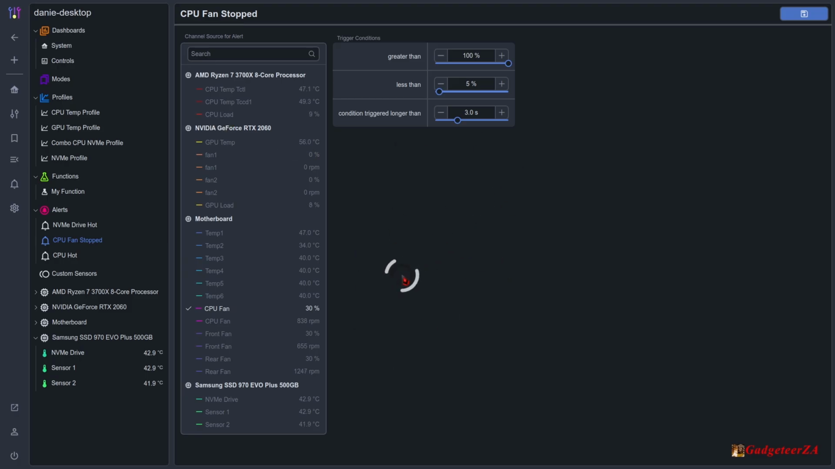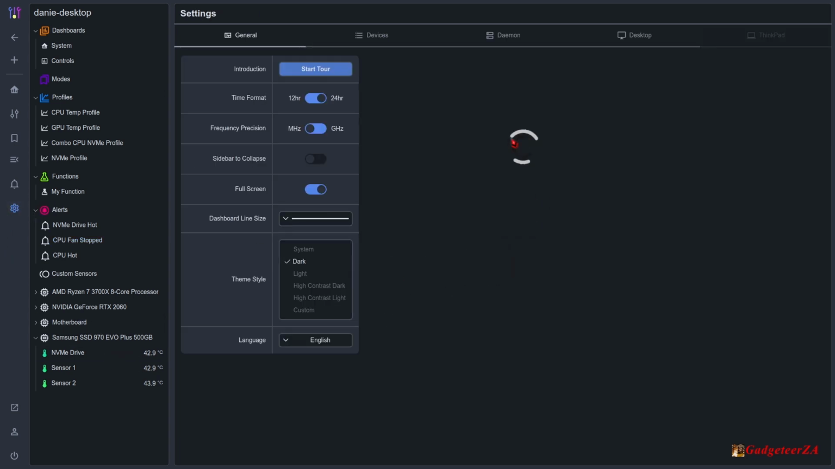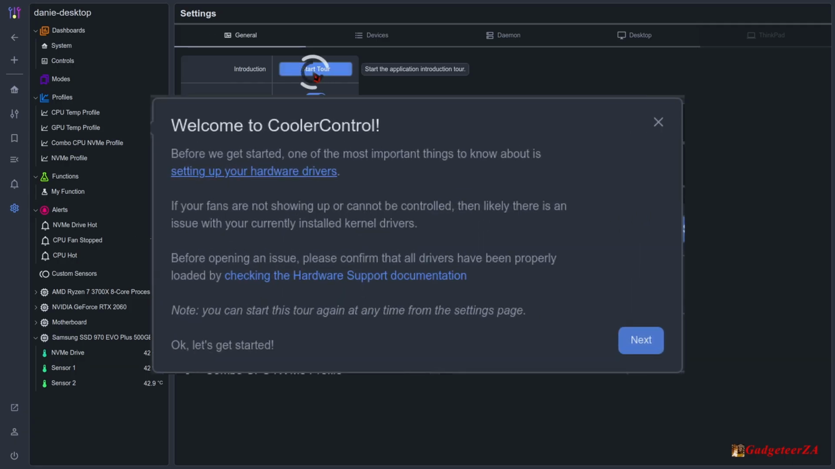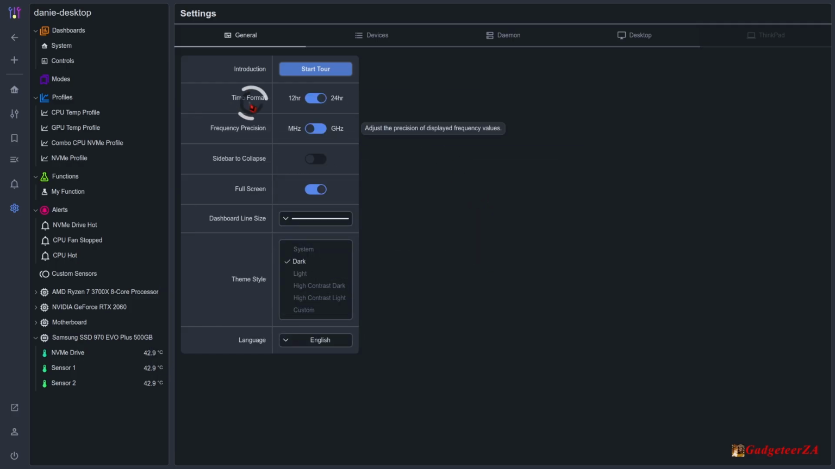And then, yeah, the only other thing I think I really want to show probably is the settings screen. Settings, you've got a couple of general settings here. You can start a tour as well. It'll take you through what the application does. That's what I'm doing really, isn't it? You can set your time format, 12 or 24 hour, the frequency precision, whether it's going to be down to megahertz or just in gigahertz, whether you want the sidebar to collapse over there, whether you want it to be full screen or not. Well, it's on full screen now.